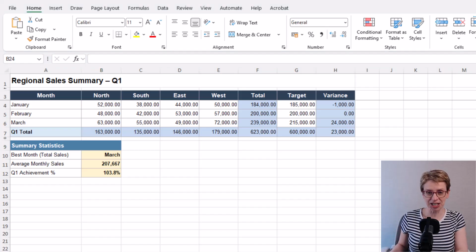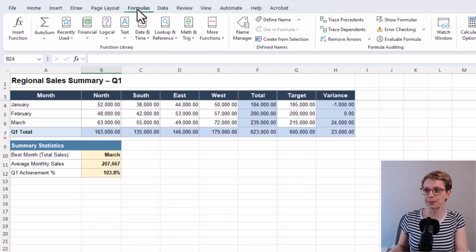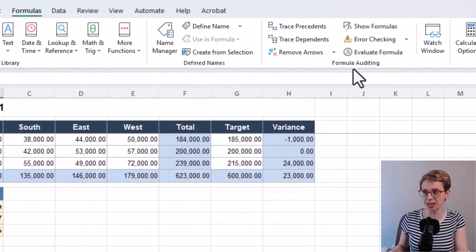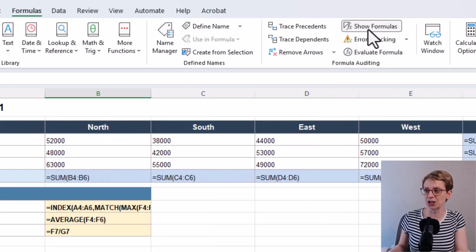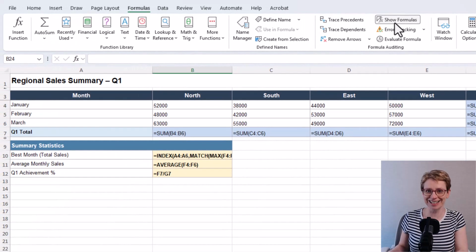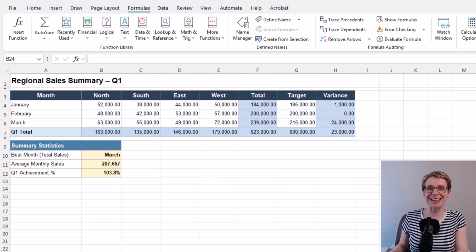As an alternative, if you prefer using the ribbon rather than a keyboard shortcut, head up to the Formulas tab at the top. In the Formula Auditing section, you'll see a button called Show Formulas. Click it once to turn the formulas on and click it again to hide the formulas. And that's all there is to it.